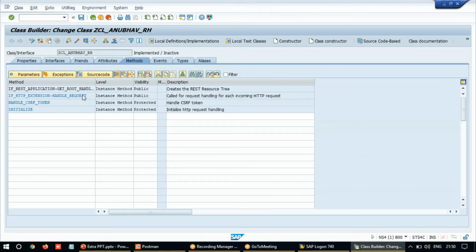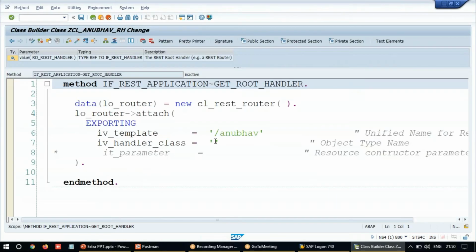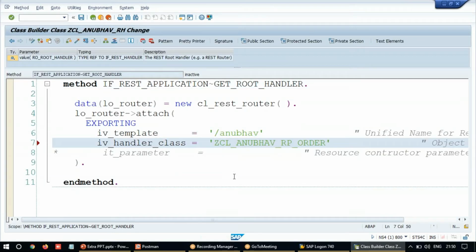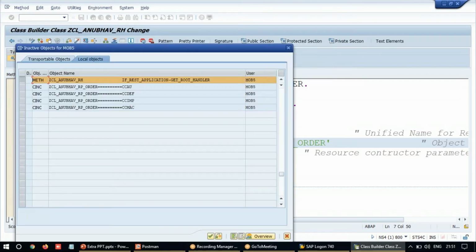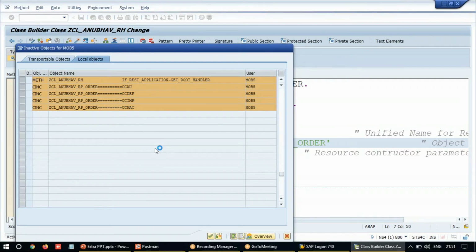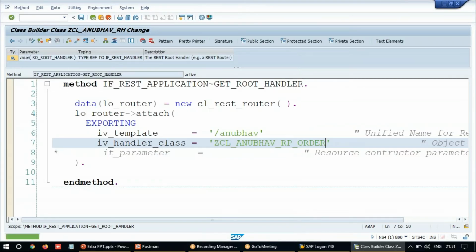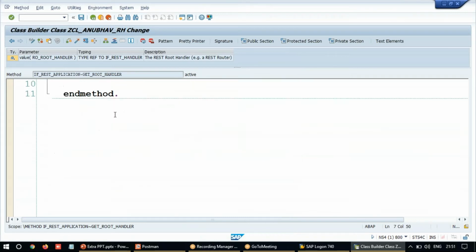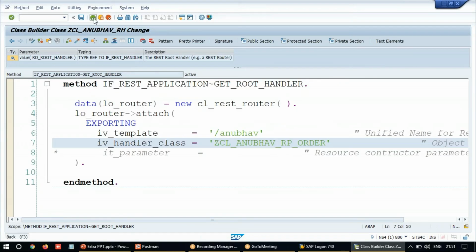Now, remember, it has to be specified in capital letter. Okay, never do a mistake here. Don't give it in the small letter. Give it in the capital letter. All right, let's activate the REST handler. And of course, this RP order, whatsoever is not activated, we're going to activate everything together. Voila, it got activated.